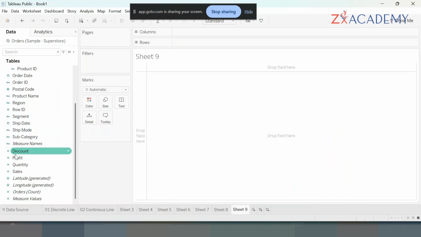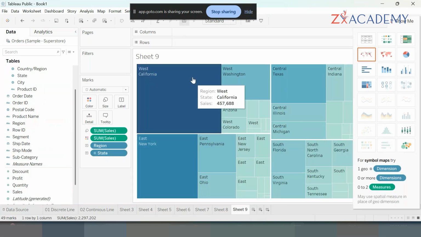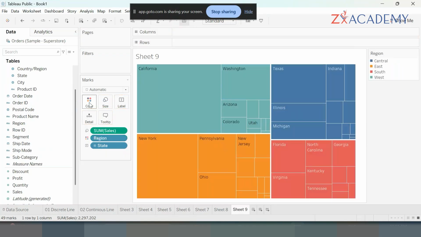For the tree map, what I will do is take the region, and within the region I want to see how the states are performing. So I'll select the region, then the state, and I want to see the sales. Within each region, state wise, how the sales are happening. I just go to the tree map here. We can see I'll put this particular region into the color here.